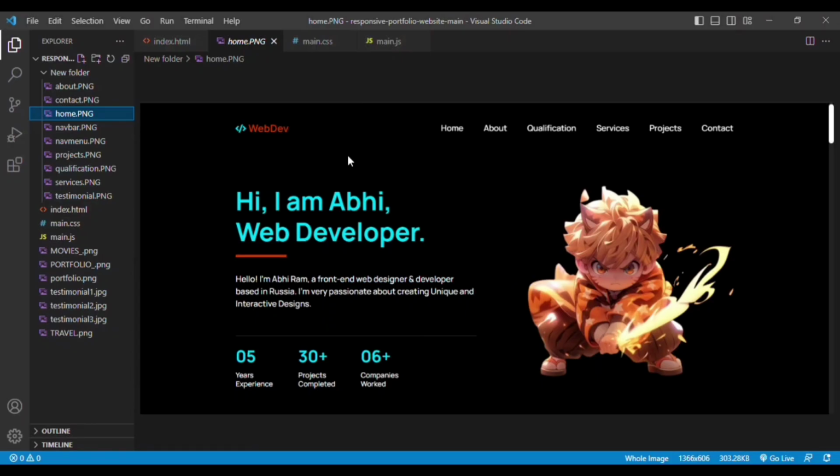Hello everyone. Now let's go through line by line code. So this is the website that we're going to build. Responsive portfolio website. This is the home page.